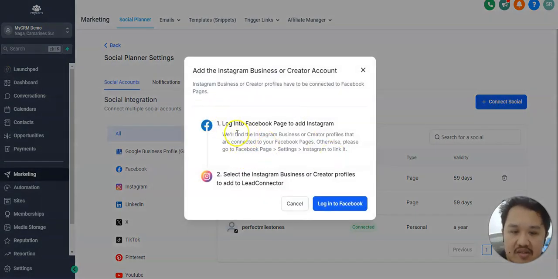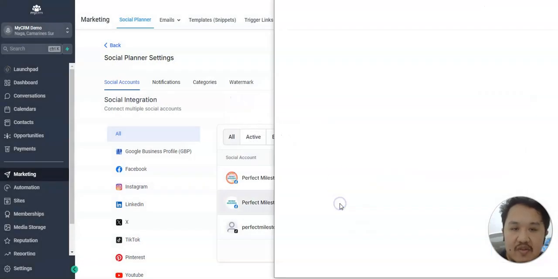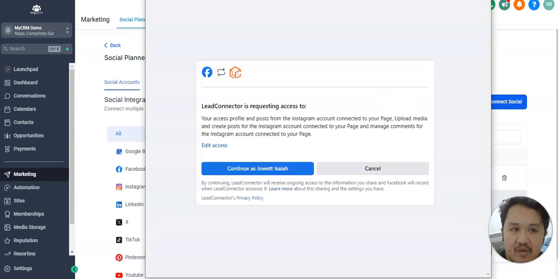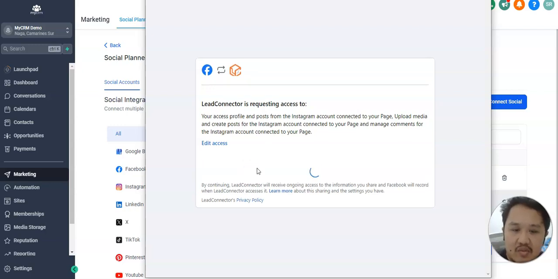As you can see, it will prompt you to log into Facebook and make sure that there is an Instagram account connected to this Facebook page. Just click on login Facebook and it will prompt you to connect your Instagram account. It's the same process as when you add a Facebook page, and then it will show you a list of Instagram accounts that you can connect.